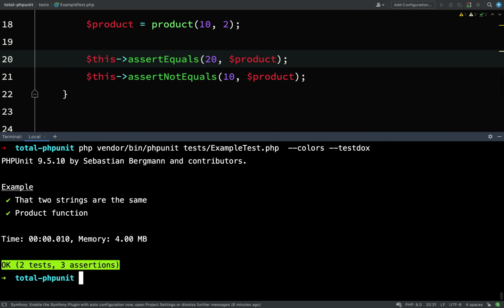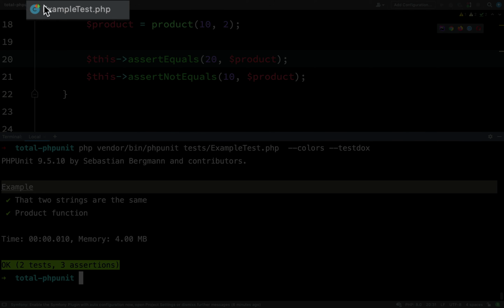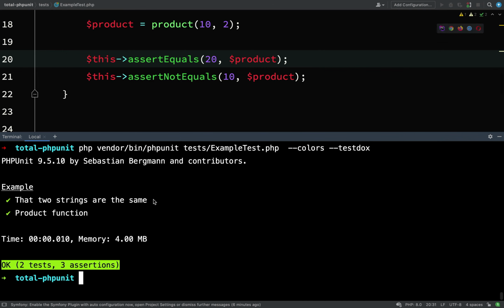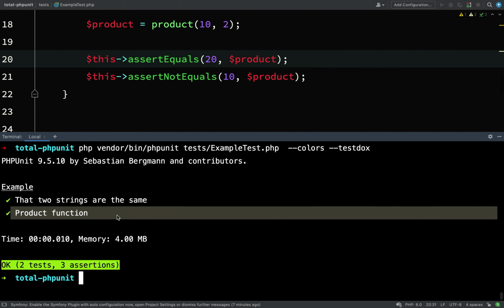And so, as you can see here, it provides us slightly different feedback, and it looks like more human readable feedback. So it says example because that is the test that we are running. It's basically removed the word test from our test file, and then what it does here is it actually takes the name of the test and prints each out on one line with a little tick or an X saying whether they passed or not.